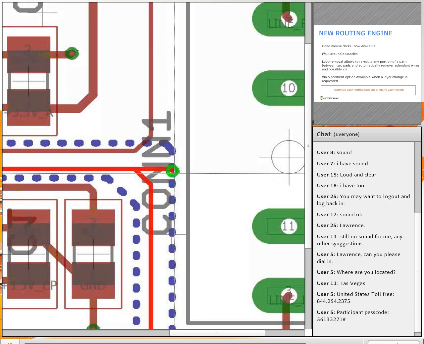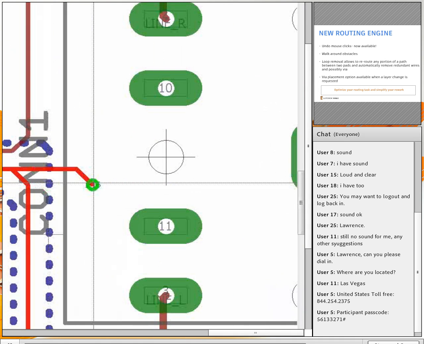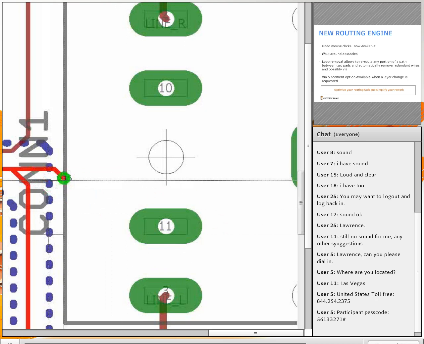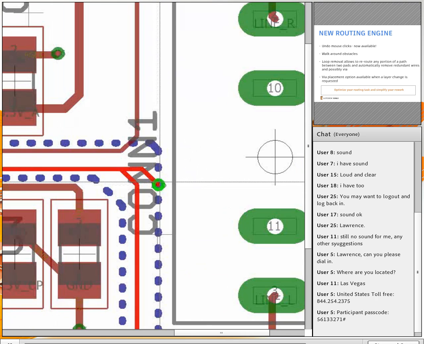And the walk around router will also adjust accordingly. So you'll be able to see the via avoid routing over anything. Now, besides the middle mouse click option, you can also use a spacebar now.